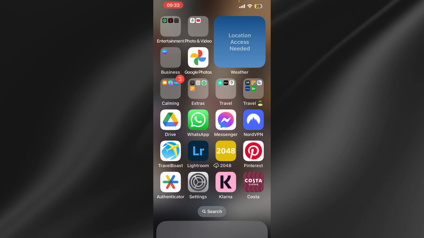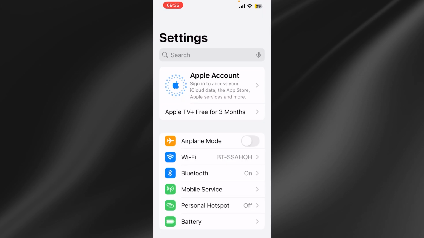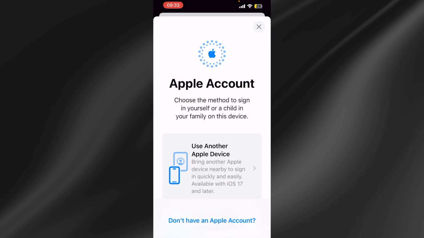In this video, I'll show you how to create a new Apple ID on your iPhone. So we need to start by heading over to the settings application on your phone. And if you're already signed into an account, you need to ensure that you're signed out. Then just click on the Apple account at the top here. At the bottom, select don't have an Apple account.